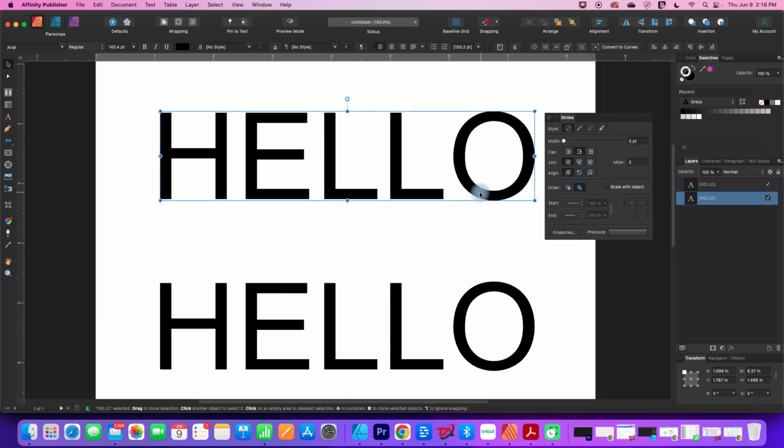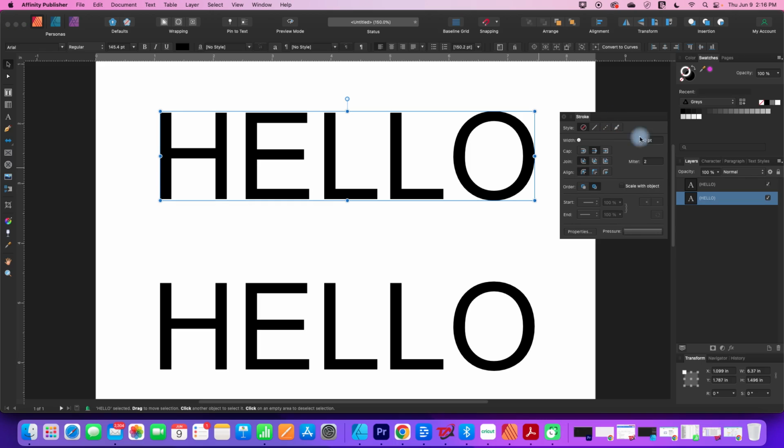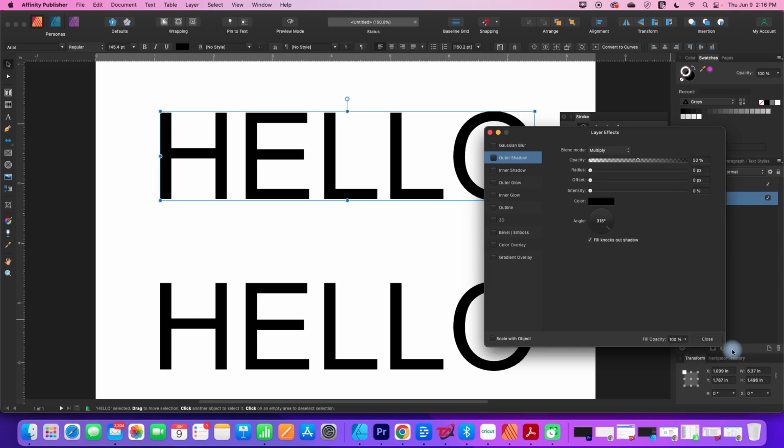So I'm going to start with this top one, and the easiest way to create a drop shadow is to select your object. So I've created this text with the Artistic Text tool, and I have this layer selected. You can also just click on the word so that the bounding box comes up. And then in your layers panel, at the very bottom, you can go to the words FX, so that when you hover on it, it says Layer Effects, and you can just click it.